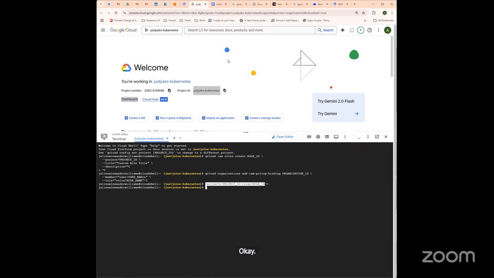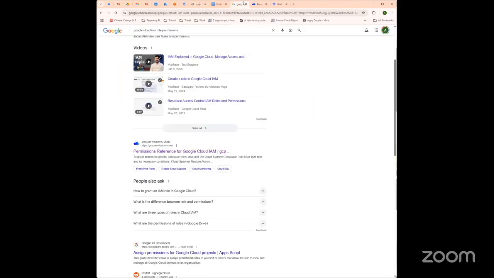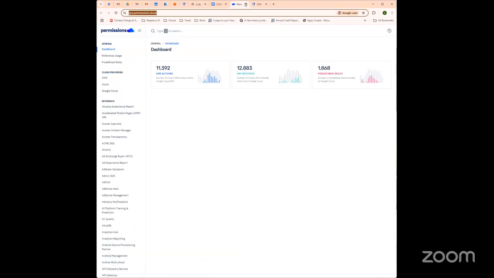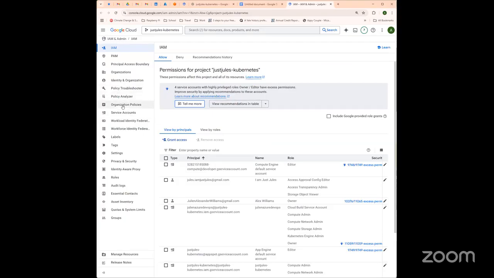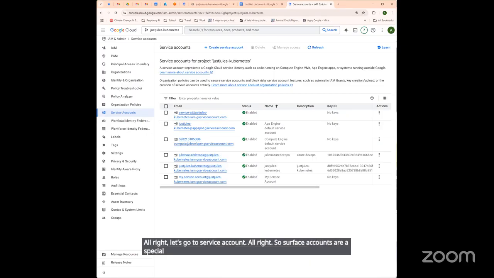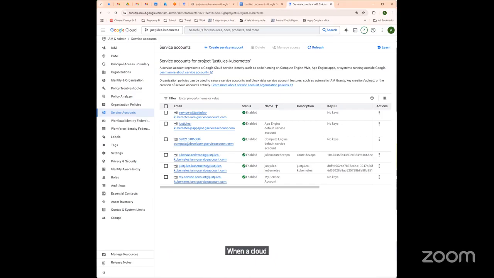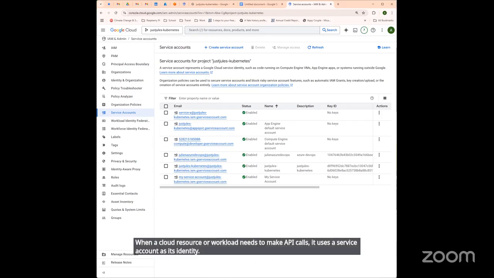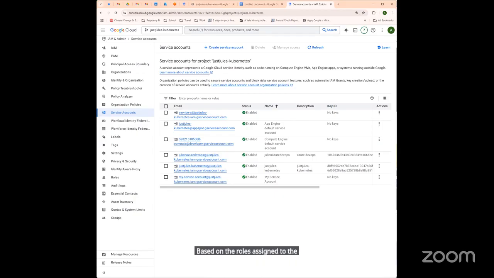All right. So service accounts. Let's go to service accounts. Service accounts are a special type of account used by applications and workloads rather than humans. When a cloud resource or workload needs to make API calls, it uses a service account as its identity. Based on the roles assigned to the service account, the application can access various cloud resources.